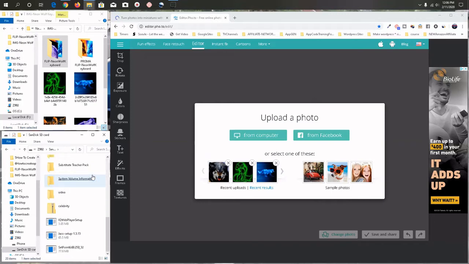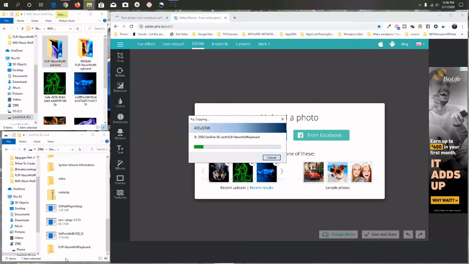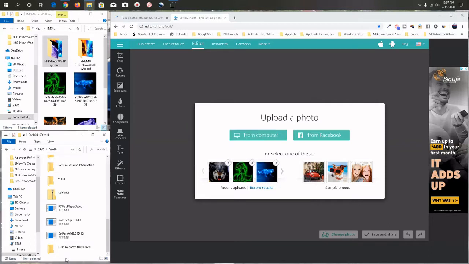Okay, scroll to the bottom. I'm going to grab this folder, and once it's copied, put it there, and it should copy onto my ZTE phone. Okay, so my images are on my phone.